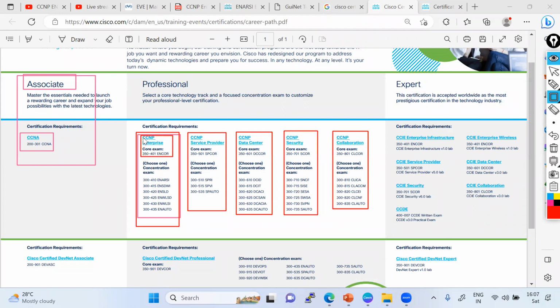CCNP Enterprise is one of the main exams, but within it there are various child exams. You can go with CCNP ENARSI, or CCNP ENSDW, that is the SD-WAN course. You can go with ENSLD, data center, automation, a lot of courses are available. So after CCNA, you can go with the CCNP. After CCNP, you can become an expert in different fields, whatever you want. If you want to become an expert in routing, you go with ENCOR. If you want to become an expert in SD-WAN, go with the SD-WAN module.